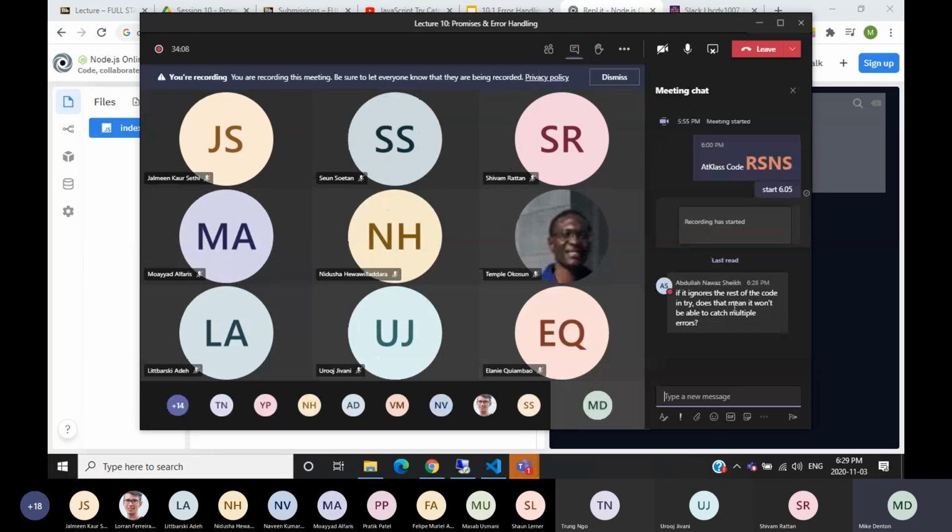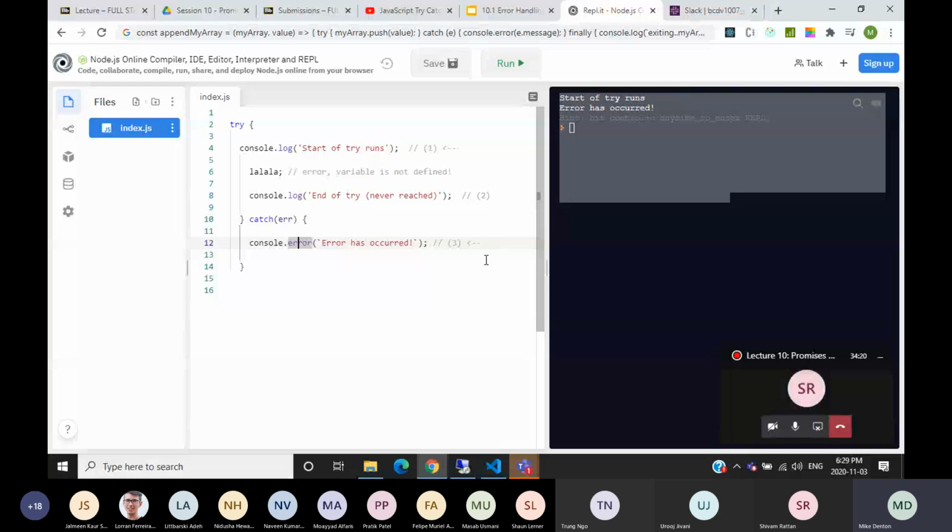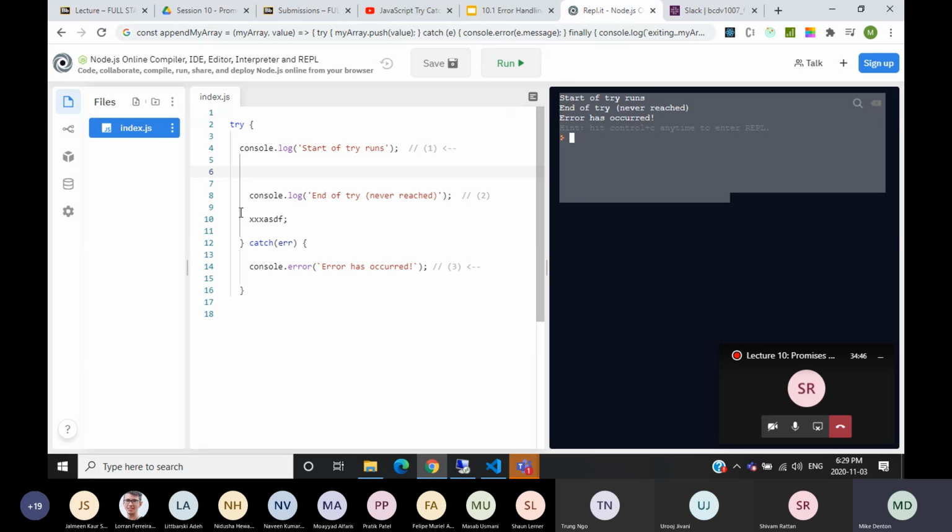Sorry, I have a question. If it ignores the rest of the code in a try, does that mean it won't be able to catch multiple errors? Yeah. So when an error happens, the first error will trigger the catch, and then the code will stop executing. Meaning that if you had another variable in here like this, it'll hit this one and it'll exit out. It won't do multiple errors because you're basically catching that first exception, and you're going to hopefully deal with that exception. And then if you deal with that exception, you'll uncover this piece right here.